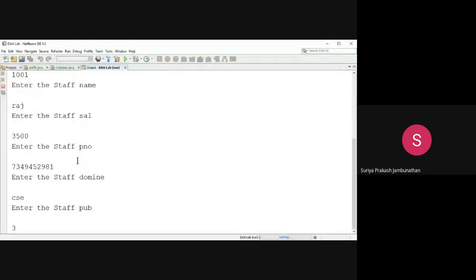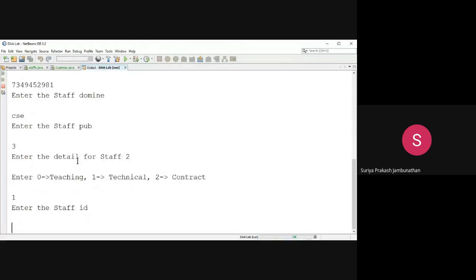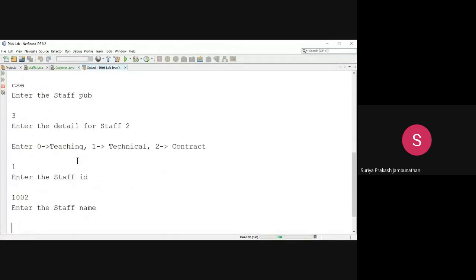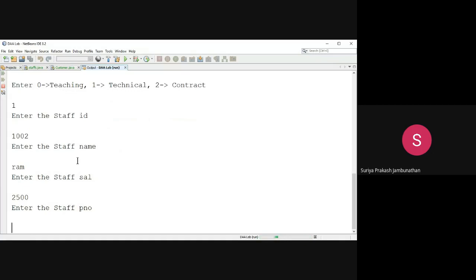Now we have to go for the second input. What is the second input? I am giving technical staff. Staff ID I am giving 1002, staff name as Ram, staff salary as 2500, and one phone number like this, and staff skills I am giving as hardware skill.